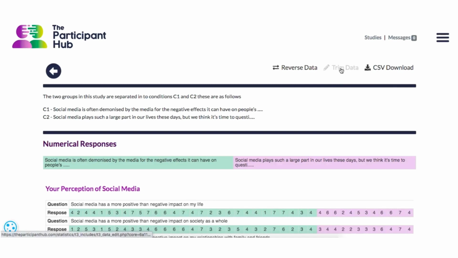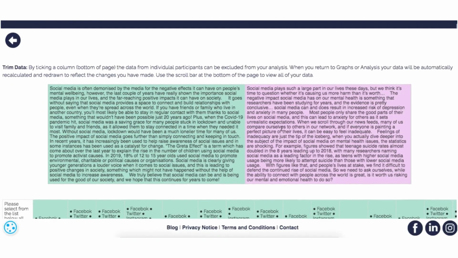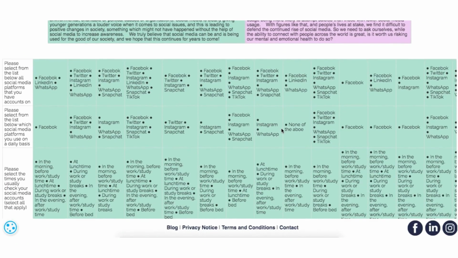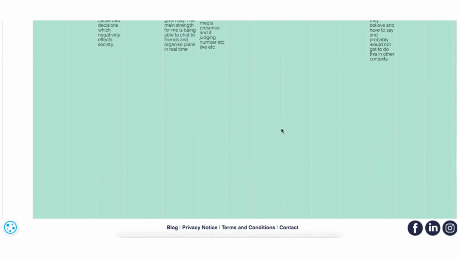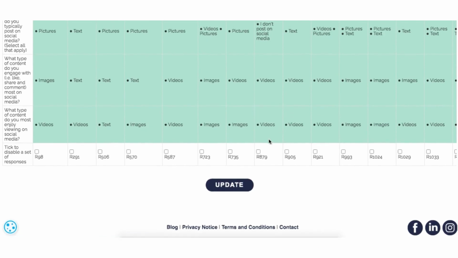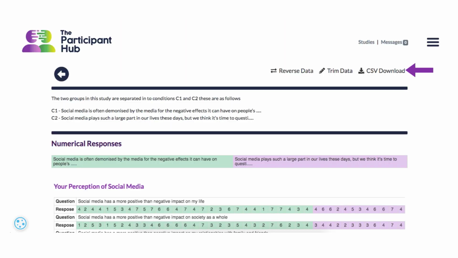The trim data function allows you to remove anomalies in your data. You might want to do this if, for example, one of your participants has clearly not taken the study seriously. Scroll to the bottom of the table, tick the box relating to the participant whose data you'd like to disable and click update. All of the statistical tests will be updated accordingly. The CSV download button will generate a CSV file with all the raw data responses from your study.